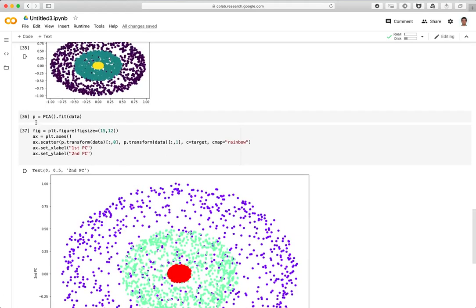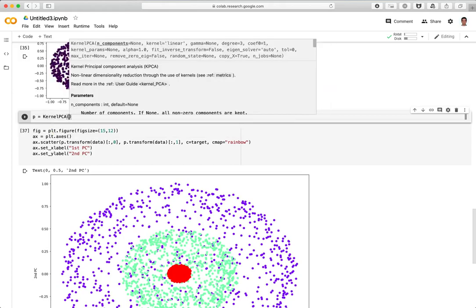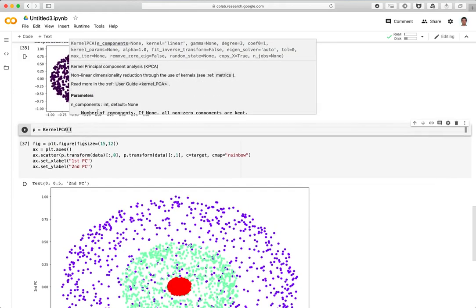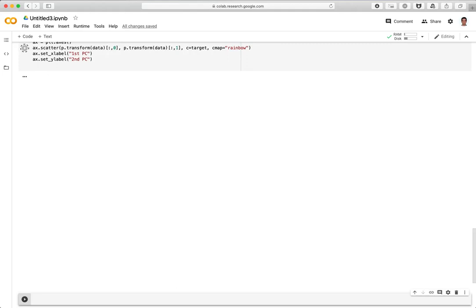So now the question is, how do we do this with kernel PCA? So instead of PCA, the object you want to use is kernel PCA, and when you look at the parameters, it looks very much like PCA. Again, you can give the number of components, which we don't use, but now you can define a kernel, and that default kernel is linear. So if you just drop in kernel PCA instead of PCA, it will do about the same thing. And just to show that, fit data and run it again.